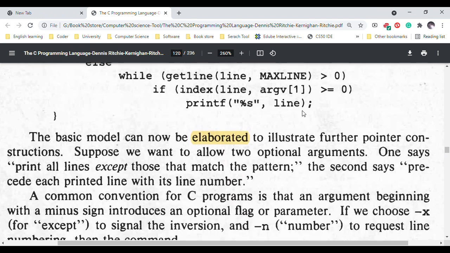The basic model can now be elaborated to illustrate further pointer constructions. Suppose we want to allow two optional arguments. One says print all lines except those that match the pattern. The second says precede each printed line with its number.